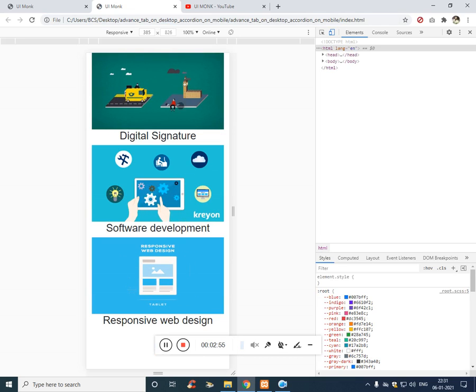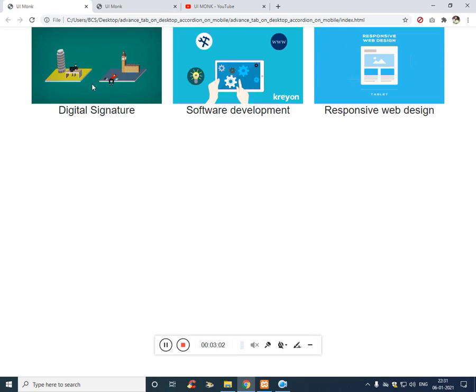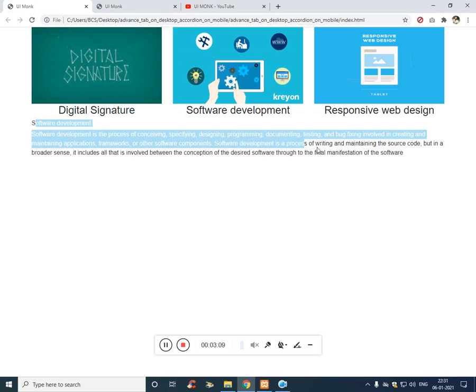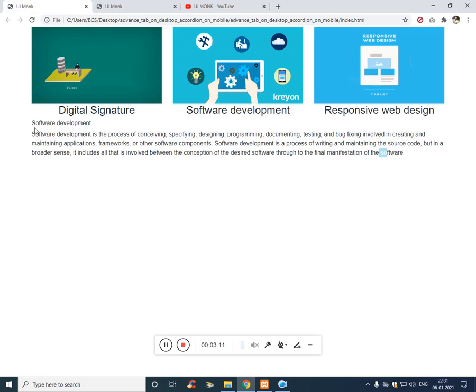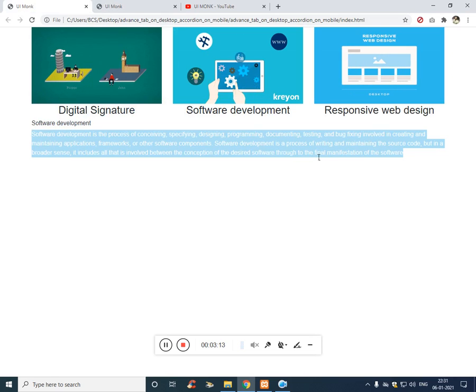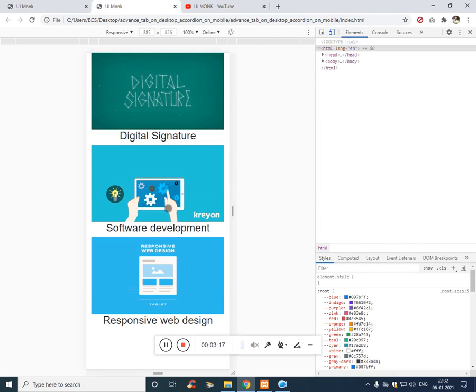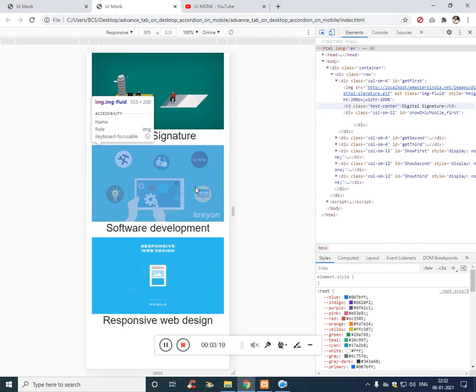Fine. Now if you see, there is a div just below the digital signature, a div just below the software development, and a div just below the responsive web design. Whenever I click, on the desktop version, there's a div with content. That div content will be copied and pasted onto the blank div. So let me show you.